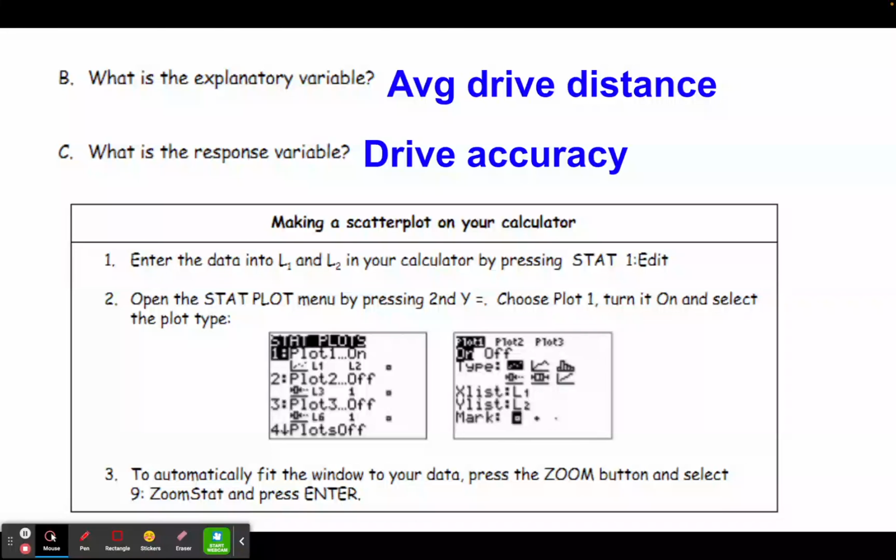So, in other words, as a golfer, we can have some control over our drive distance by hitting the ball a little bit less hard or more hard, and we want to see if that affects our drive accuracy. Now, in your notes, you have some steps for making a scatter plot on your calculator.